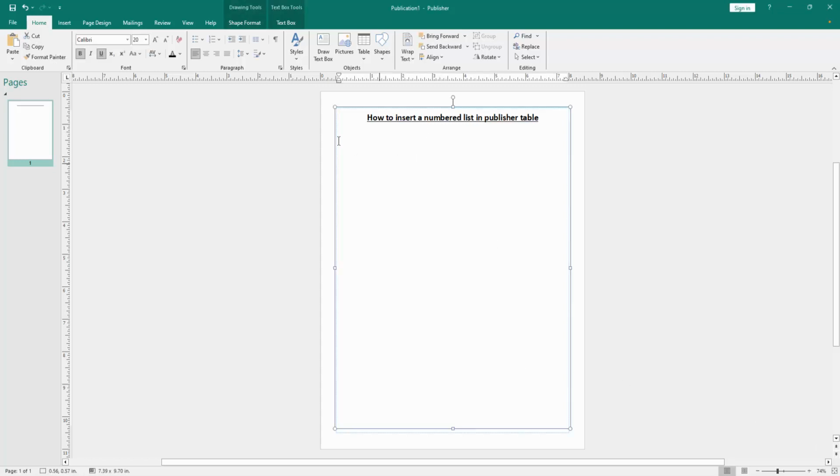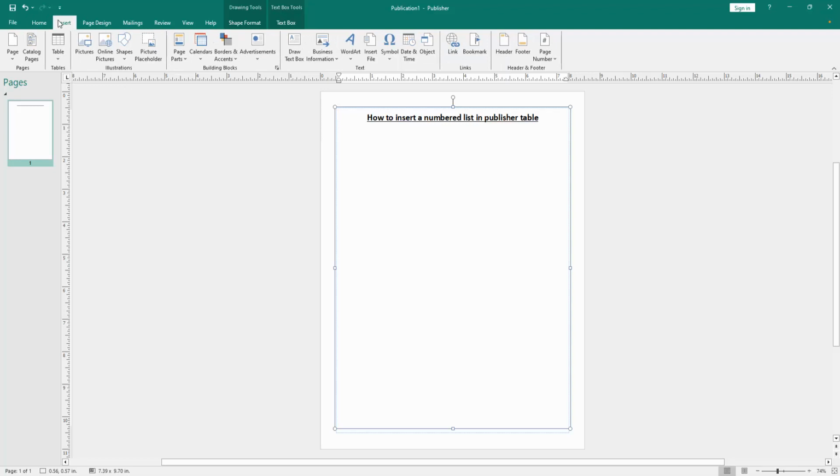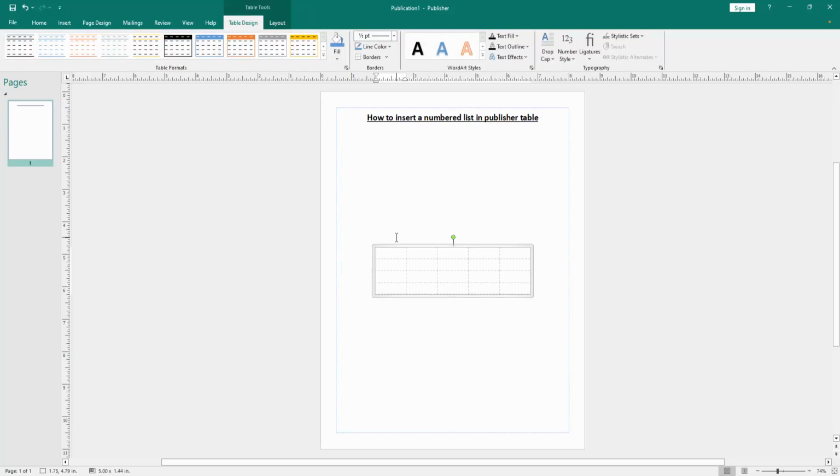Click the text box, then go to the insert menu. Now we can see here many options. Select the table option, then insert column and rows to insert a table. Then click the table and move up. Then click on the first column of this table and go back the home menu.